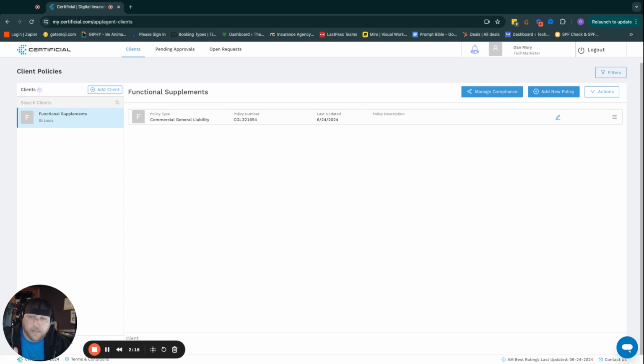And it takes them seconds. Instead of sending the request to you, you have to process the request, you go generate the COI, then you send it back. Even if that's a 24-hour turnaround time, which is typically pretty fair and reasonable, you can now turn that into 24 seconds.